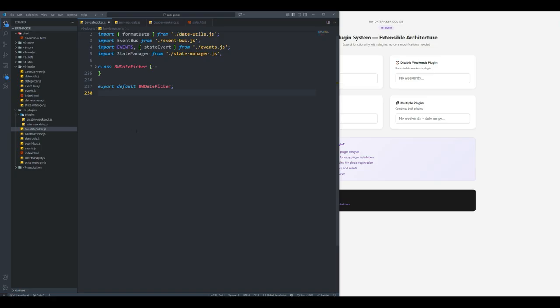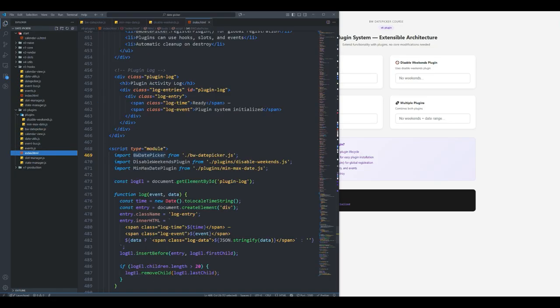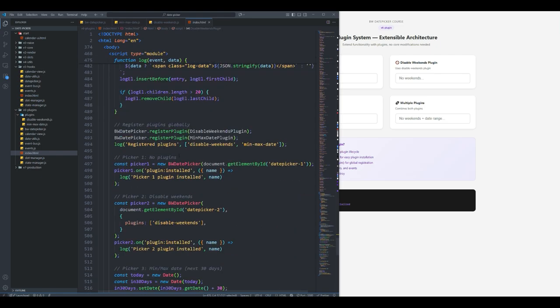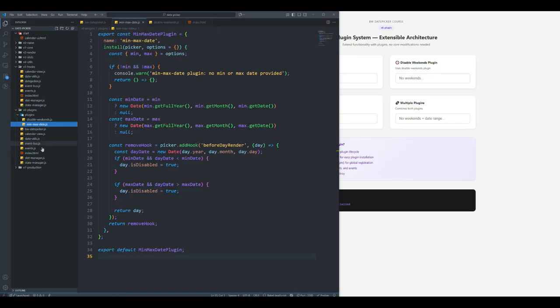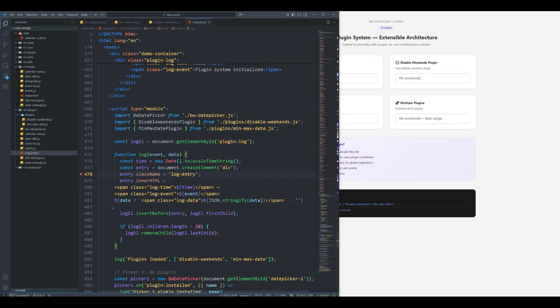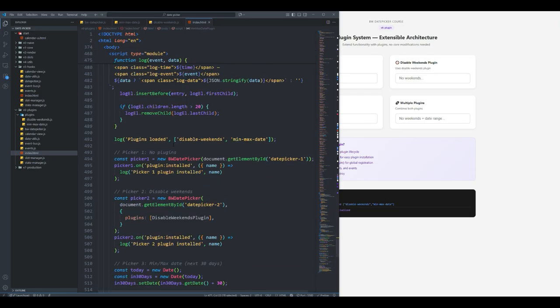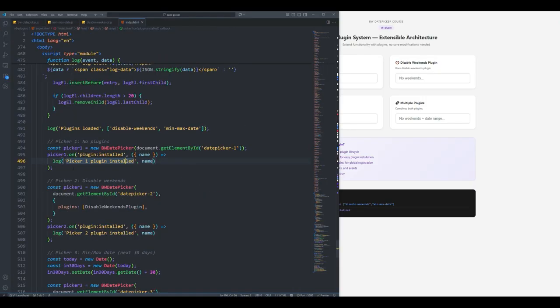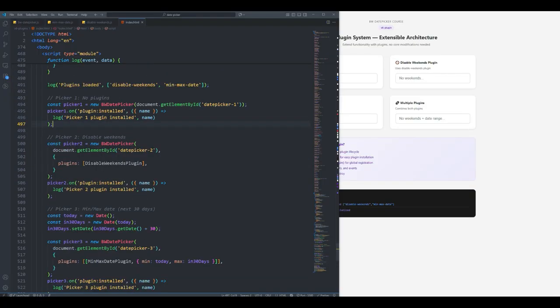So this is our black and white date picker file, and we import the date picker, then we have imported two plugins, and let's see how we are using them. For picker one, we are just calling this event, we are checking on this event log, there is no change. For picker 2 we have the disable weekend plugin. So let's see how we are doing it here.